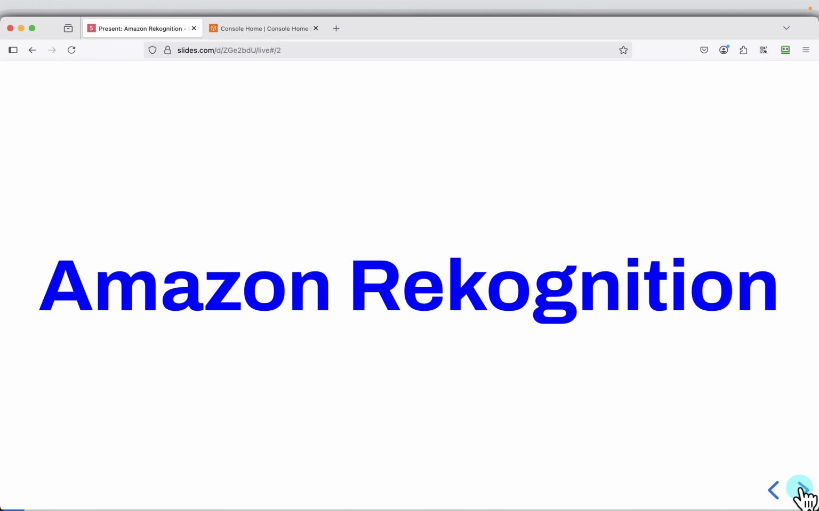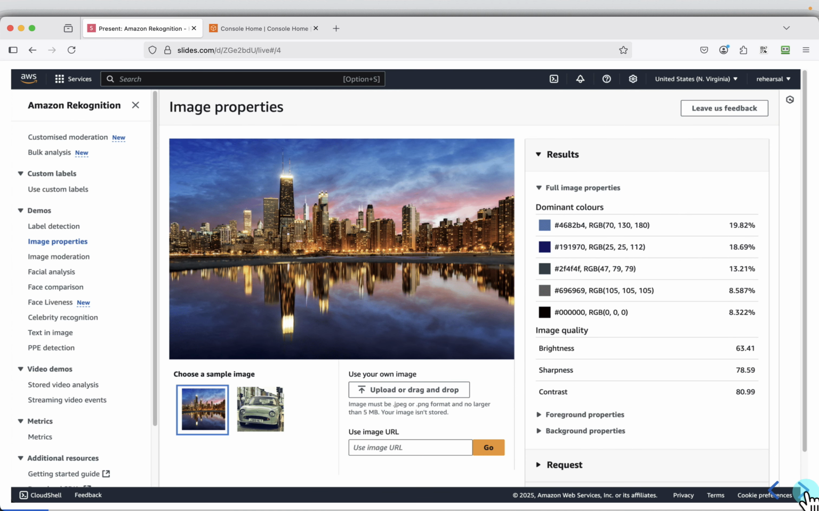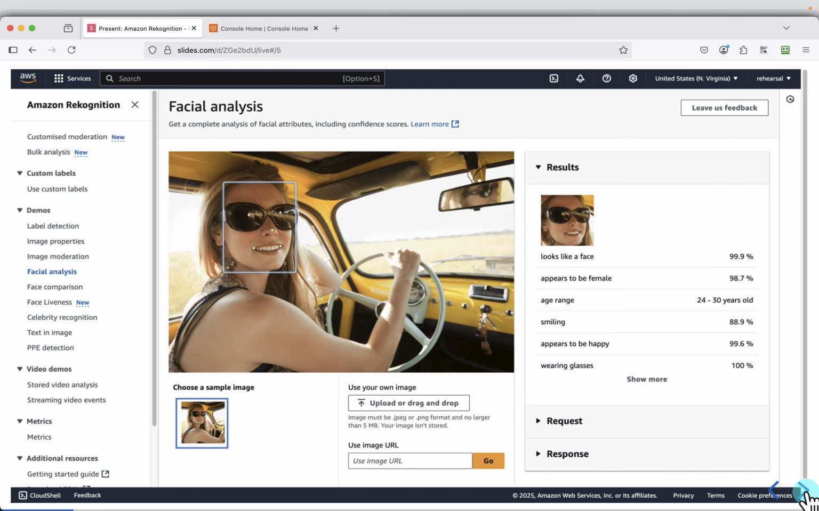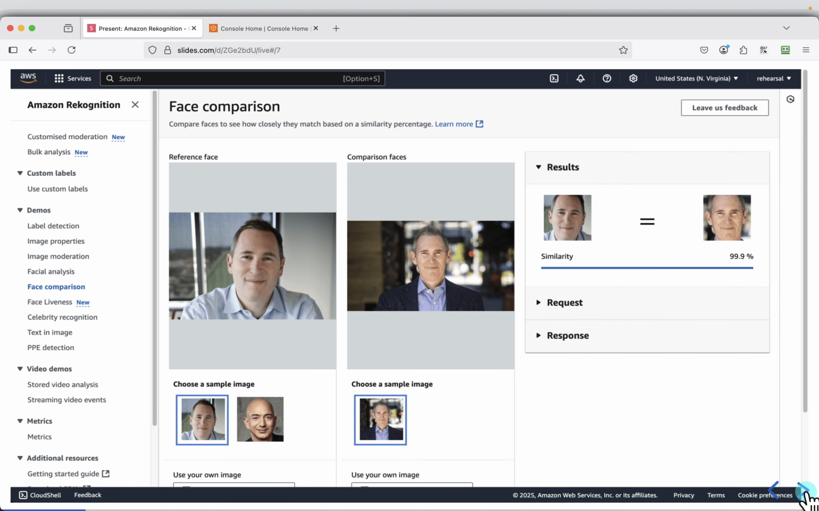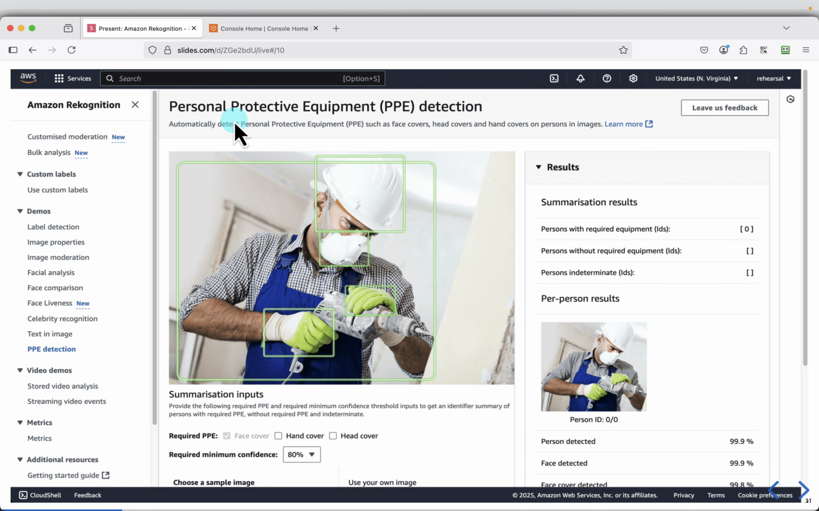So first, we'll go to the Amazon Rekognition console, and as part of the console, we'll see all these features: label detection, image properties, image moderation, facial analysis, face comparison, celebrity recognition, text in image, and personal protective equipment detection.